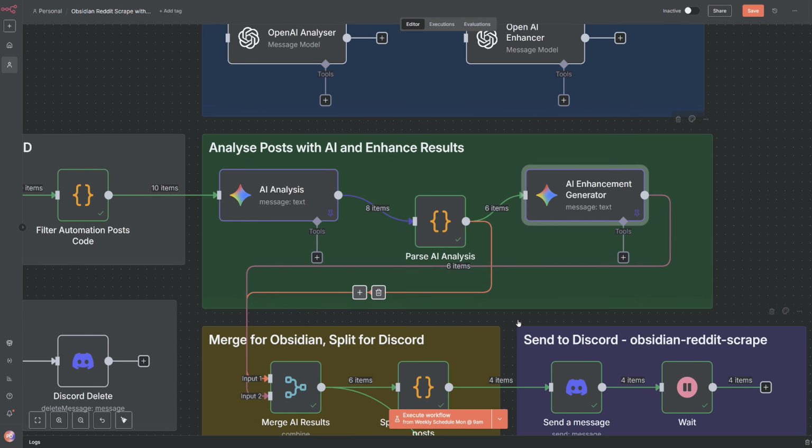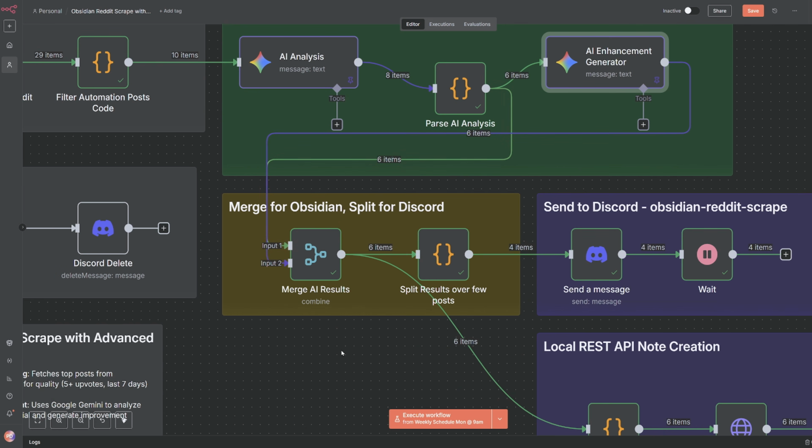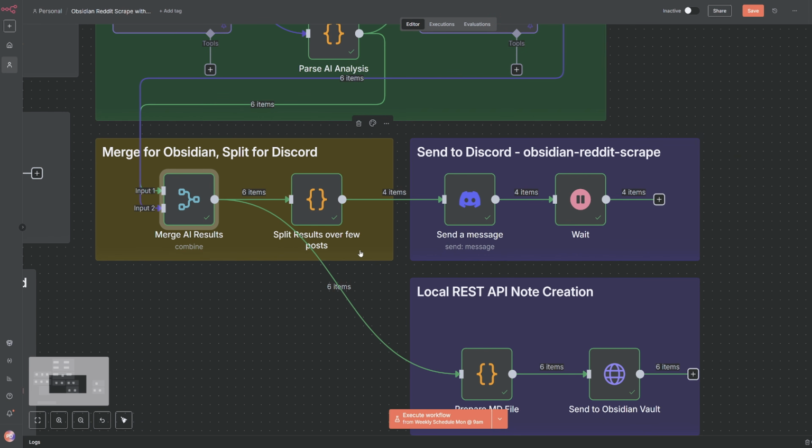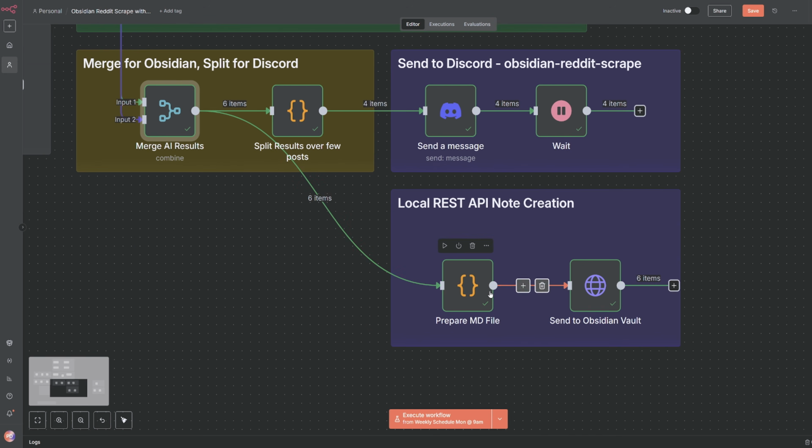And then from there, we're merging those results with a merge node. So we can see here we're combining position by 2, and then we're splitting the results over a few posts for Discord, because Discord won't let us send all the information at once due to send limits. So that's why we've got a split code node here for Discord. Whereas for Obsidian, we can just send it straight down to Obsidian and prepare it for a markdown.